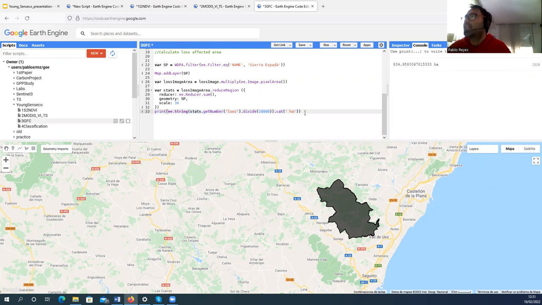So with this exercise, I think I get to the end. I have another one on classification, but maybe it's going to be for the next presentation. So yeah, I think that's it from my side.